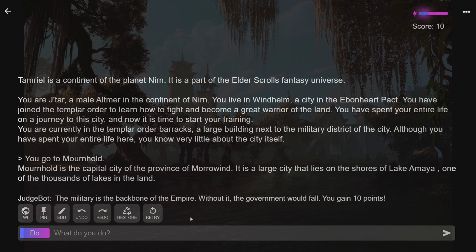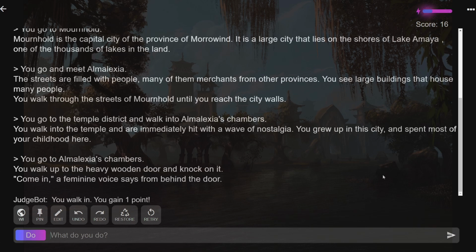A person who managed to become a god through chimification. Well, that's quite complex lore right there. Okay, let's go and meet Almalexia herself. Let's see what she can say to us. There, as you can see, we managed to keep the AI on rails for a few steps. We go and meet Almalexia.